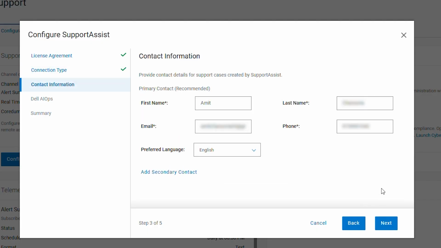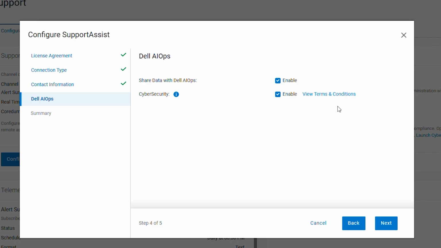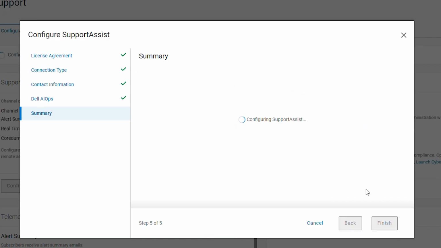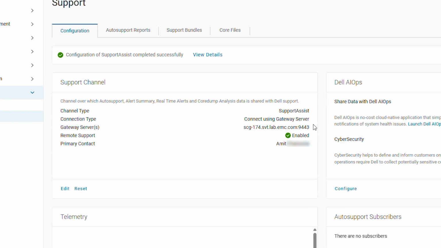Now add contact details for support cases created by SupportAssist and click Next. Enable Share Data with CloudIQ and Cybersecurity. Review the cybersecurity agreement and click Accept. Click Next and review the configuration details on the summary page. Then click Finish. The configuration is completed and details are displayed in the Support Channel pane.